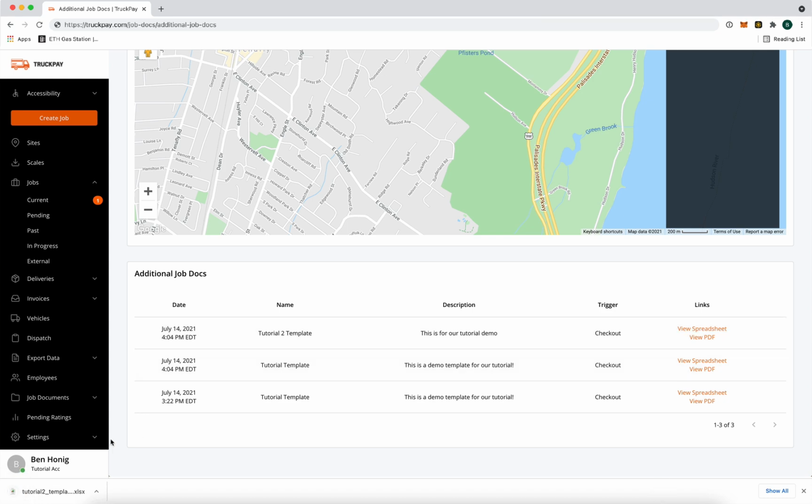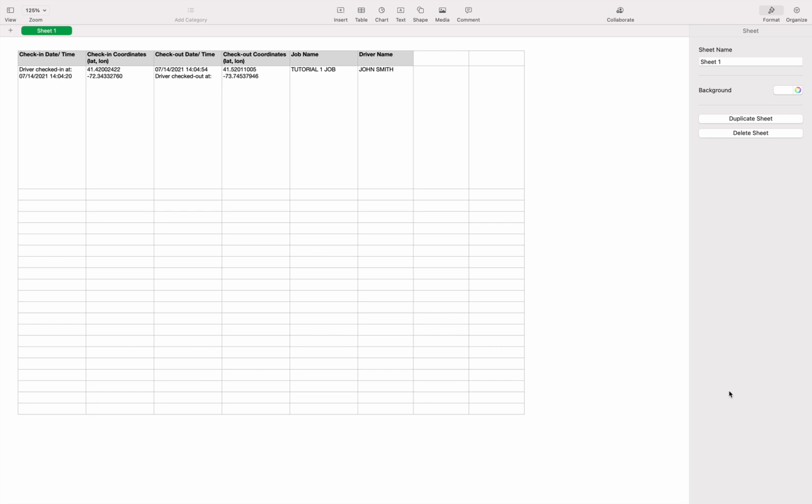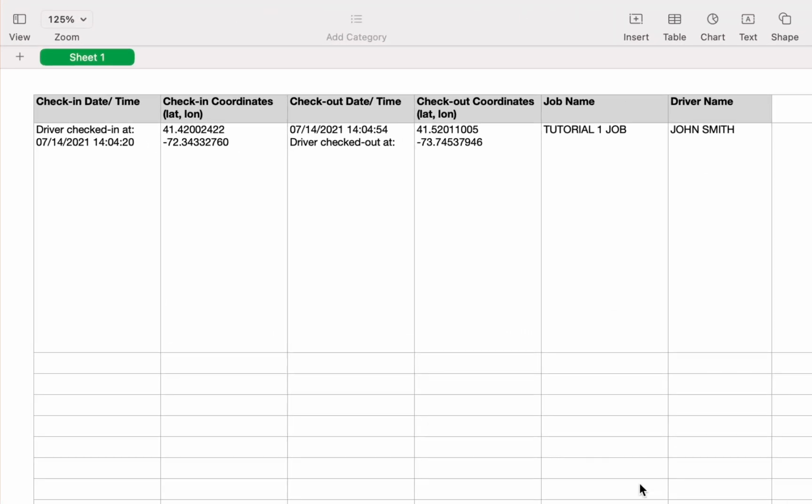So if I click on the View Spreadsheet button right over here, you'll see it will automatically download, and if I click it, here it is, our newly generated custom document with data from TruckPay. Nice and organized in this Excel spreadsheet. We can see that we have our custom text over here with our check-in date and time automatically filled in. We have our coordinates, of course. And over here you can see that we have the date and time before the custom text to just demonstrate how you can create a prefix over here and a suffix. And obviously if you wanted to, you could add text before or after like I mentioned earlier.